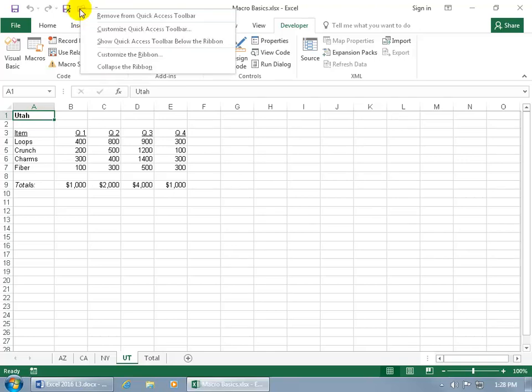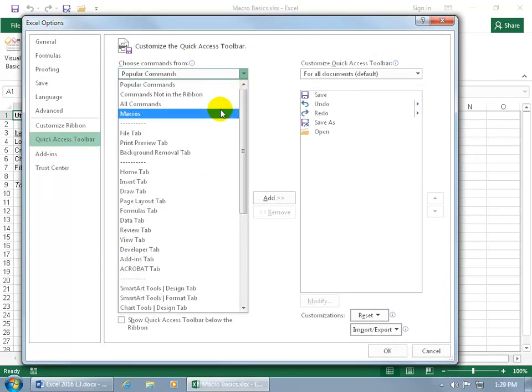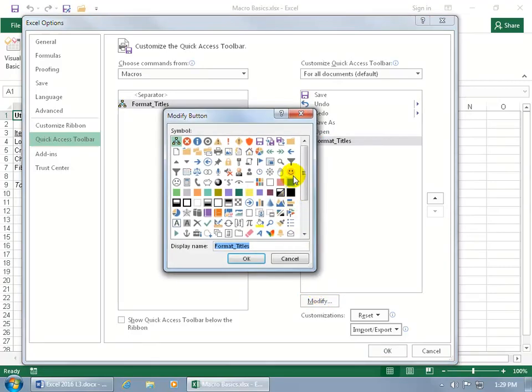So right-click anywhere on the Quick Access toolbar, go down to Customize the Quick Access Toolbar, change it from Popular Commands to Macros. And we just have one macro. It's the Format Titles. Double-click to add it over to the right, but I don't know about you. That icon's just not doing it for me. So with it selected, let's go ahead and modify it and have a happy face, the symbol representing it, so you don't get that funny little thing up there on the Quick Access toolbar.